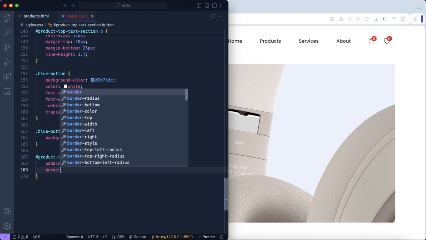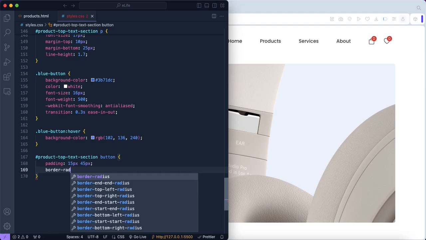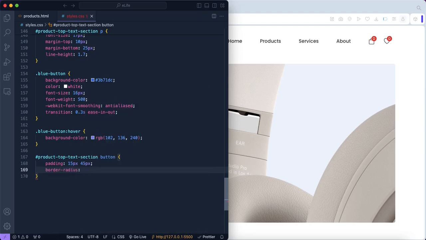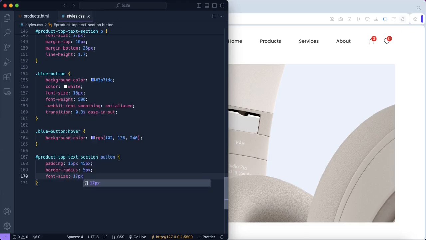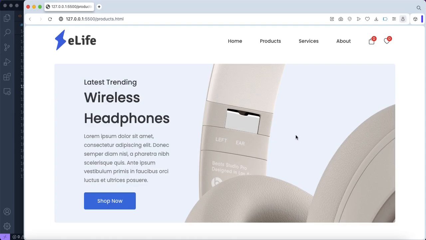Now another thing is, it looks like a square, but we want it to be slightly more round. So we'll use the border radius property, and we'll set it to 5 pixels, so the same value as the one we set for the wrapper. And last but not least, we're going to change the font size to 17 pixels. So actually I will change and remove this. So now it looks really good on the text section.